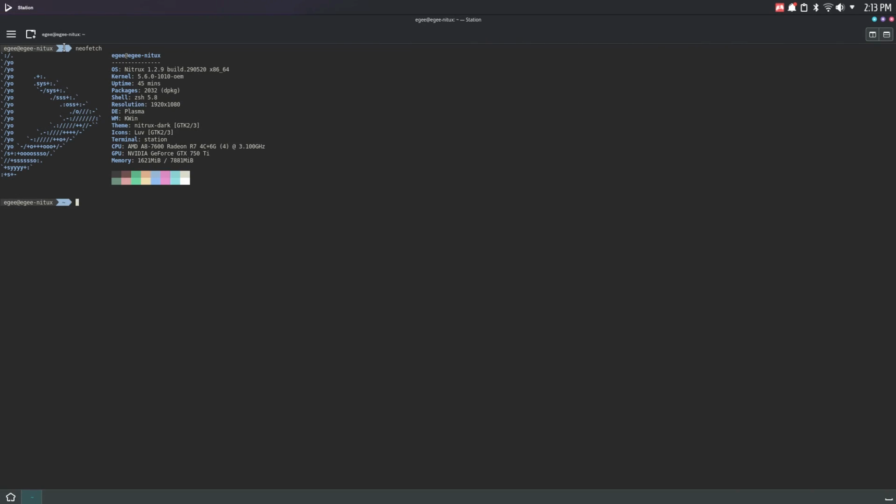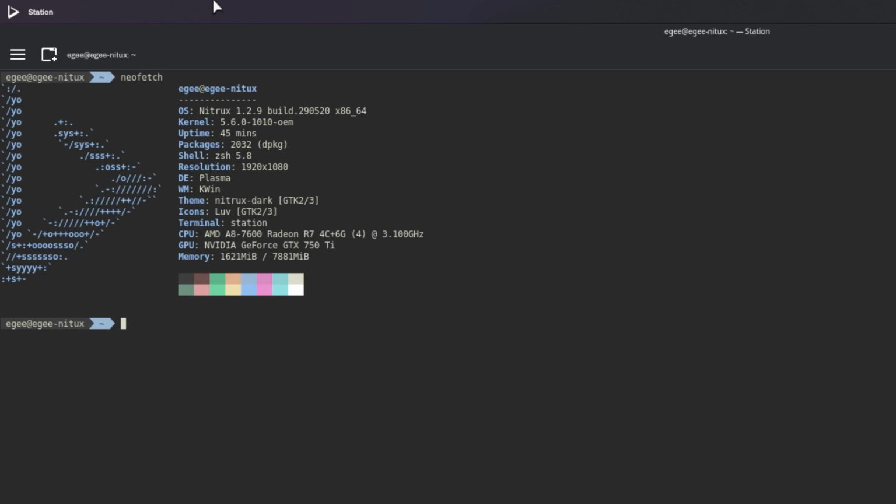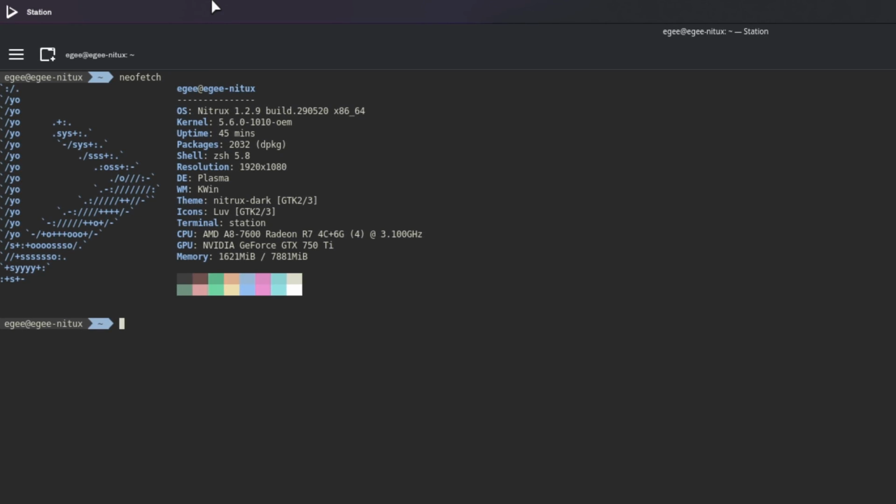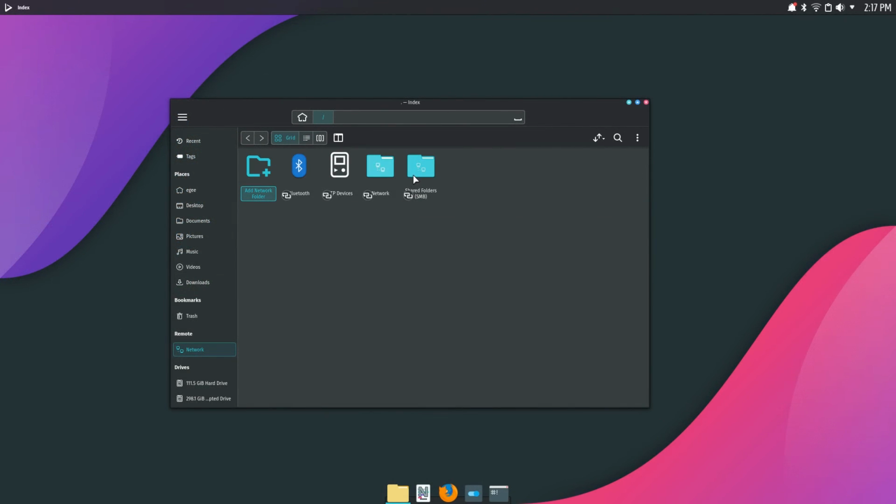When we look over at NeoFetch, we see that this is Nitrux 1.2.9 with kernel version 5.6 OEM, whatever that's supposed to mean, and it uses Zsh 5.8. The desktop is the NX desktop, but here it's showing up as Plasma with KWin, with a Nitrux theme and Luv icons. Samba and network discovery worked, kind of, with the stream top being discovered, but somehow nothing else.